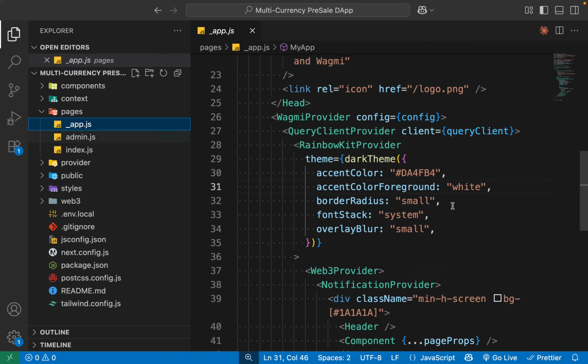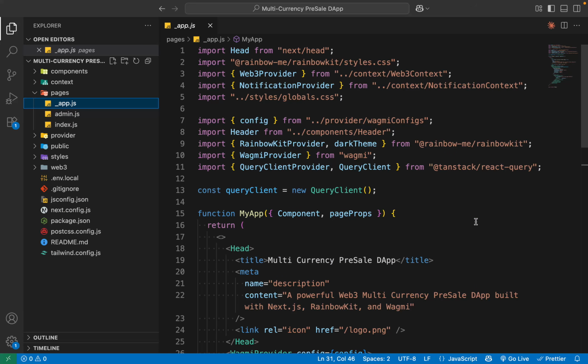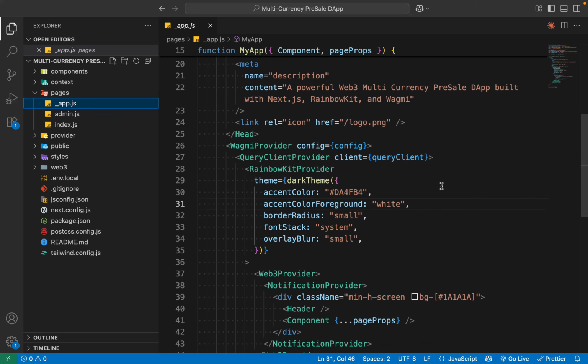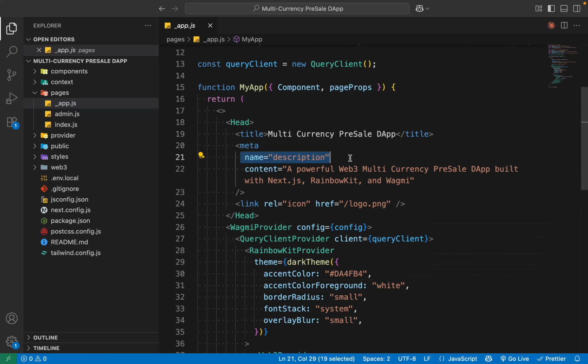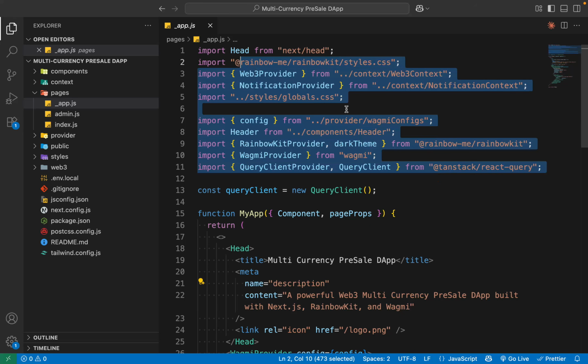We have this _app.js, which is the global configuration for our application. You will find that we have done the configuration for our wallet and the branding. You don't need to make any changes. If you want to make changes, you can change this content about your token, and you can change this application title. That's all you can do. And here we have all of this. Just keep it as it is.